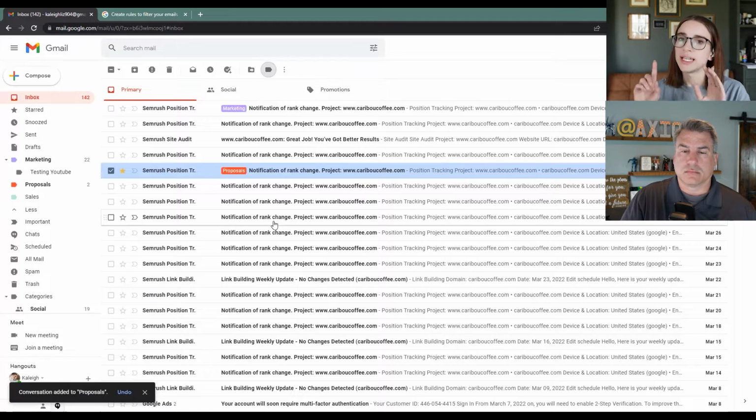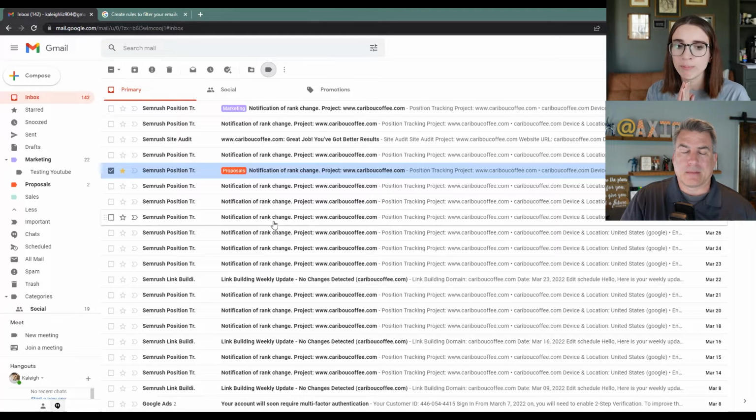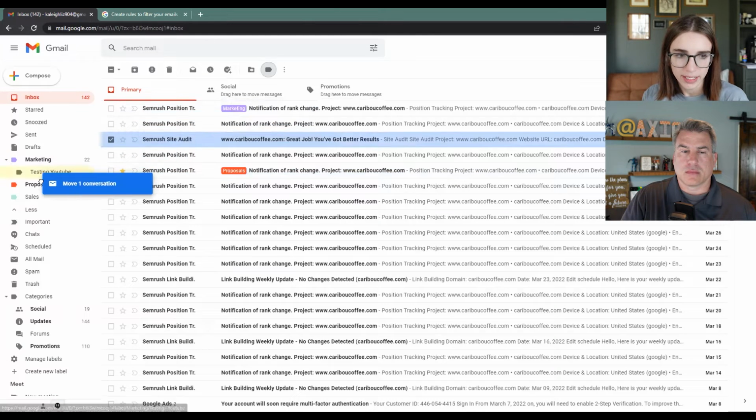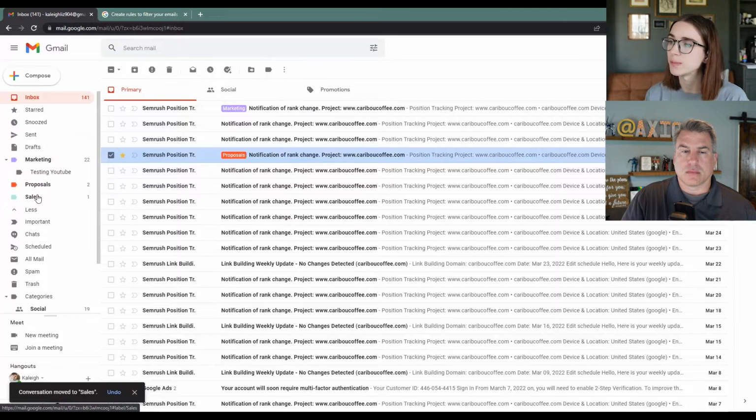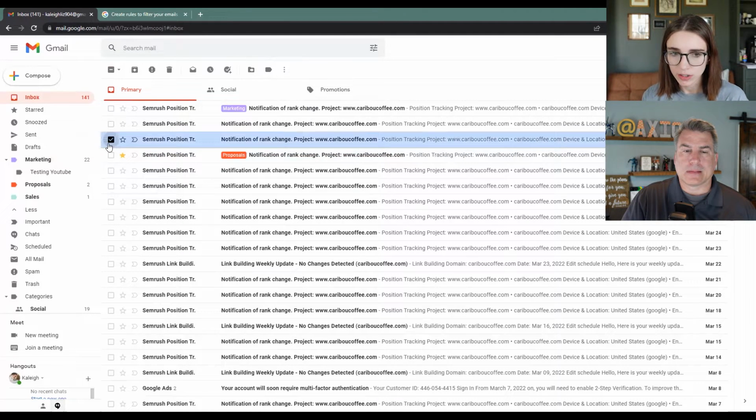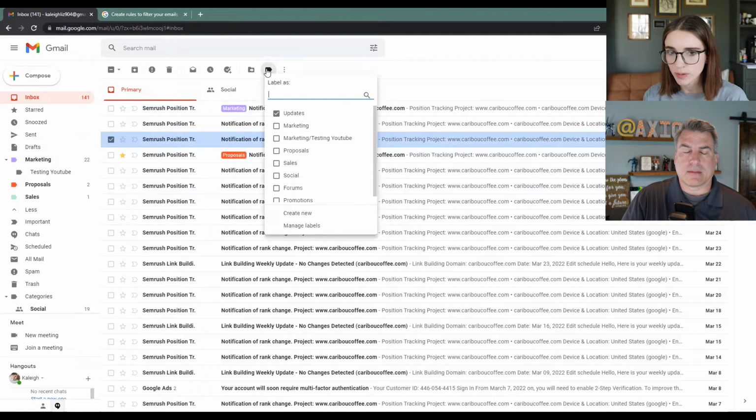So this brings up a great point. The way that I did it first, the drag and drop feature, moves the email, as you can see here, out of the primary and into the specific label. It moved it. That's different than when you click on an email itself, go to just the labels icon, and select a label.